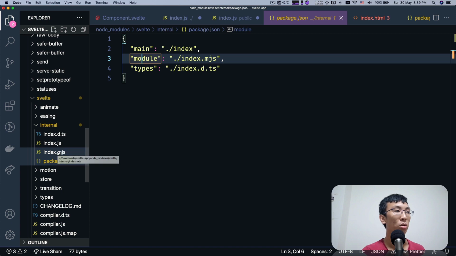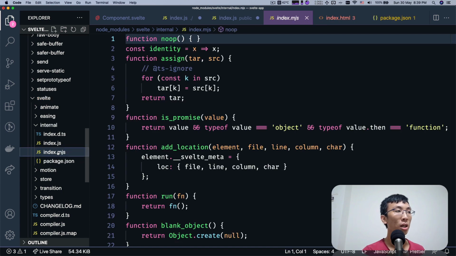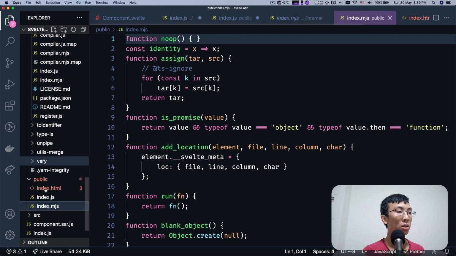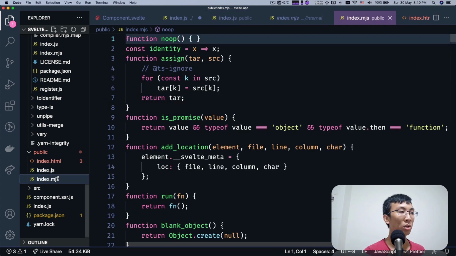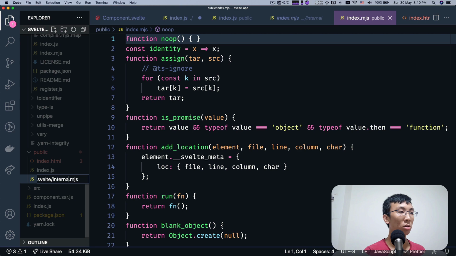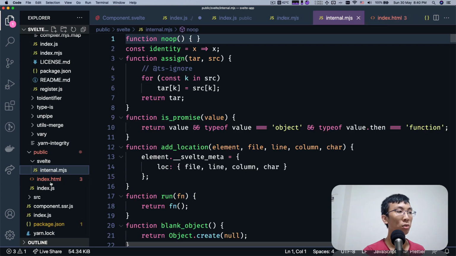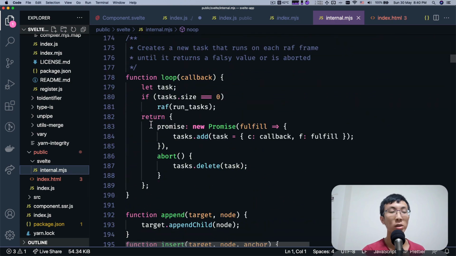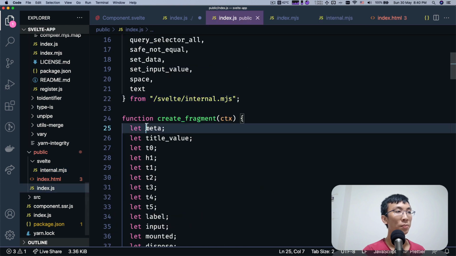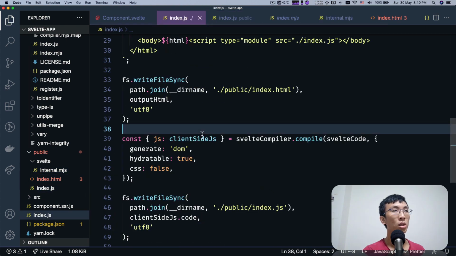But in our case, we don't have a bundler, so I'm just going to copy this index.mjs file and paste it into the public folder. These are manual steps. So I'm going to have the root path svelte/internal.mjs. I need to rename my file to svelte/internal.mjs as well, so that I can find this file. Luckily, this file does not have any more import statements, so I think that will be the extent of it. Let's save this, and let's save our index.js as well.